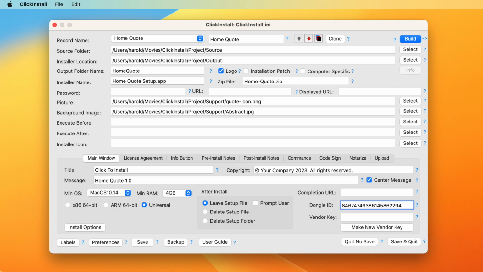macDongle is a tool that runs on Mac or Windows and creates dongles that work on Mac, Windows or Linux. The dongle ID can be required to license the application itself, or it can be required by an installer built with ClickInstall running on Mac or Windows computers.